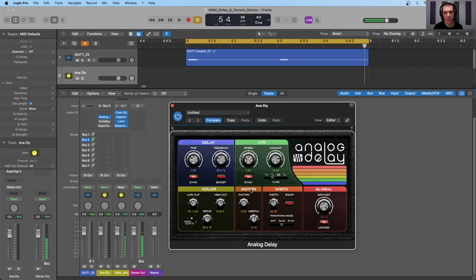This motor control right here is a little weird because this is an analog delay based on BBD or bucket brigade devices, but this motor control, as read in the manual, controls the tape speed. So this is an analog delay being emulated on tape. We can adjust this tape speed to half at 0.5 or double at 2 or anywhere in between. 1.00 is just the regular speed. And the inertia here is how the motor speed can change over time, especially when we are moving this around.